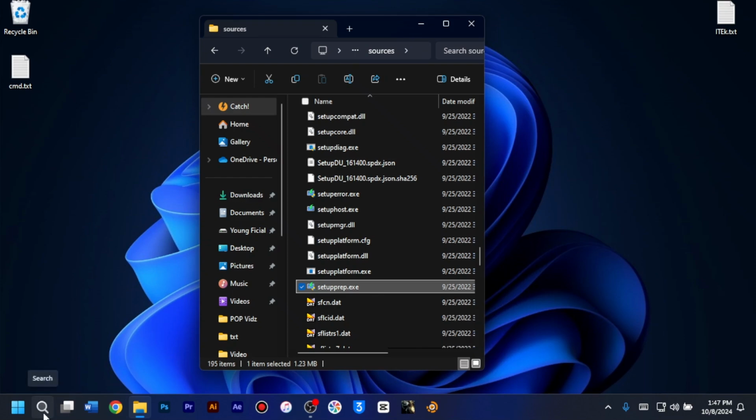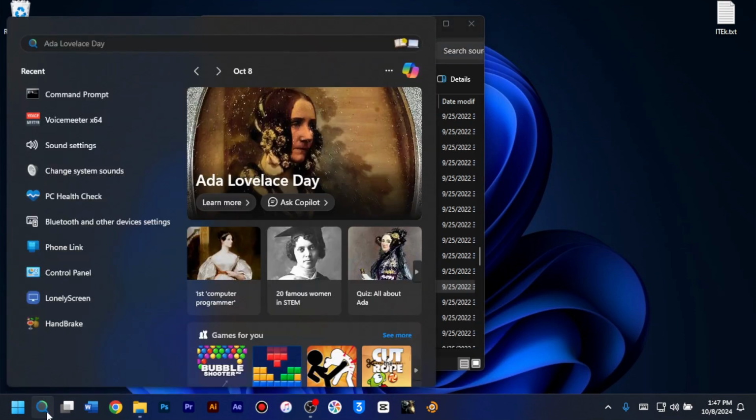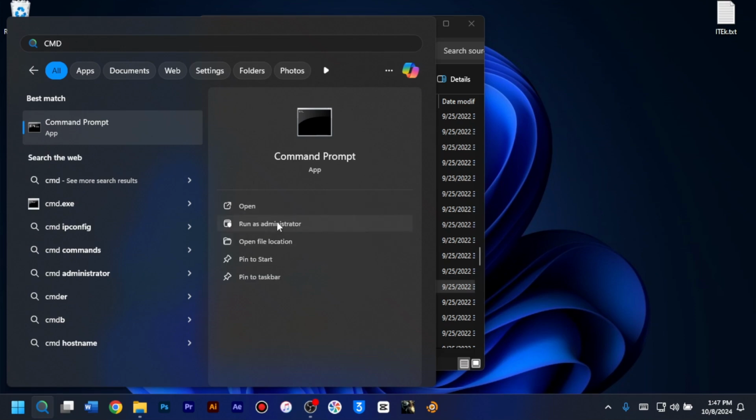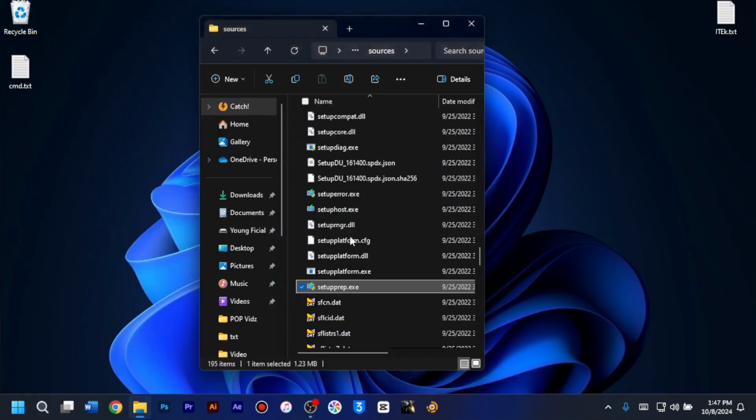In order to be able to install Windows 11 without any errors, just head to your taskbar and then on the search icon, you just click on it and then type CMD. Then you run the CMD as an administrator. You just have to click yes.